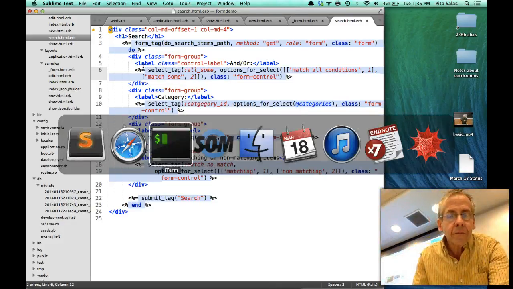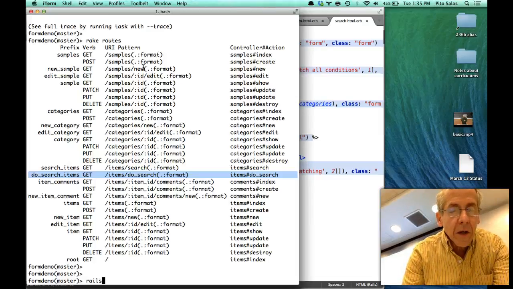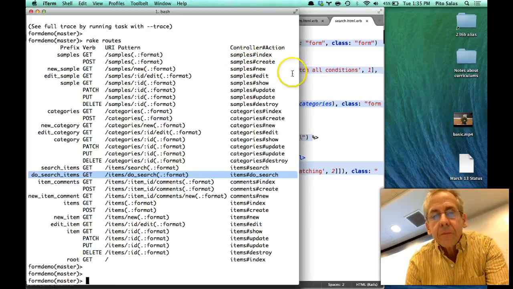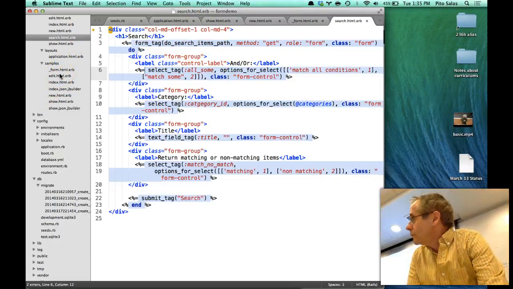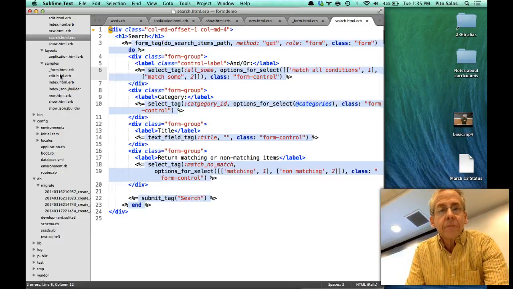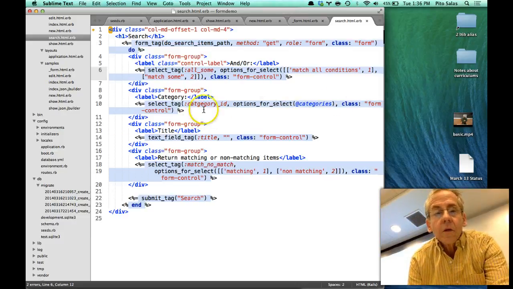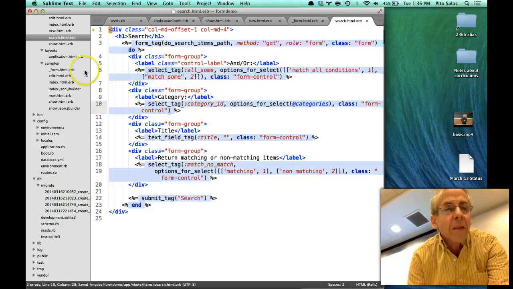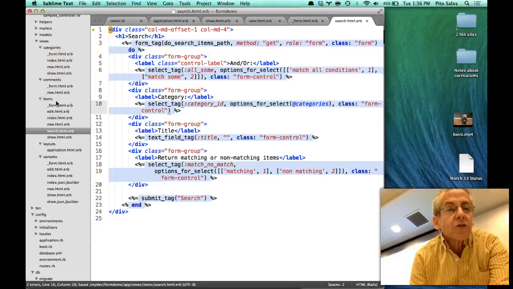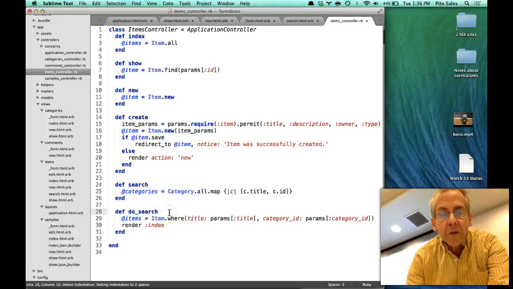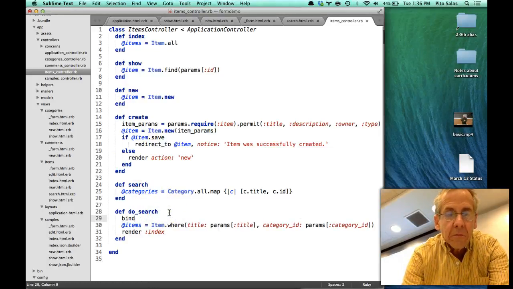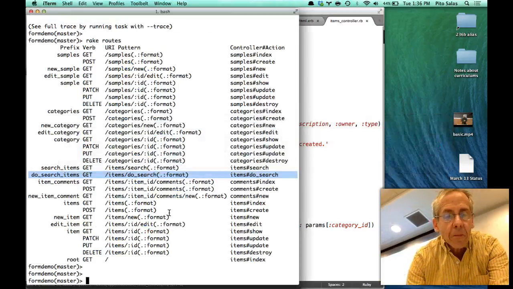All right, so. Rails server. Oh wait, let me put a breakpoint in. You have a typo there, by the way. Where? Category. Give me a line number. 10. Where's my category ID? Oh yeah, I didn't implement that. That's why I didn't notice. Okay. So now I'm going to go to my controllers. Items controller. Here's my do search, right? That's the thing we're talking about. So I'm going to put a breakpoint in here. I'm going to run my server.